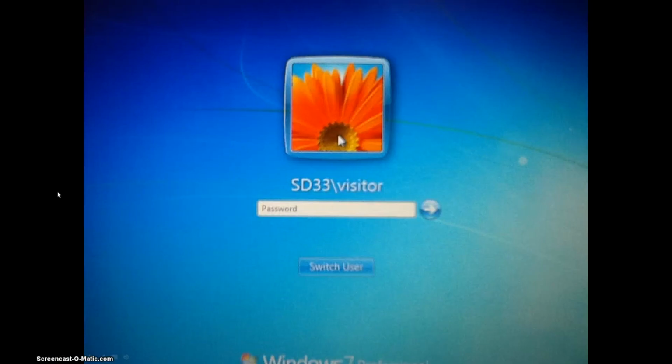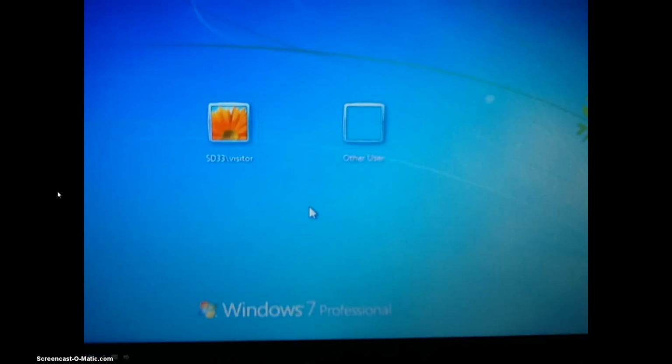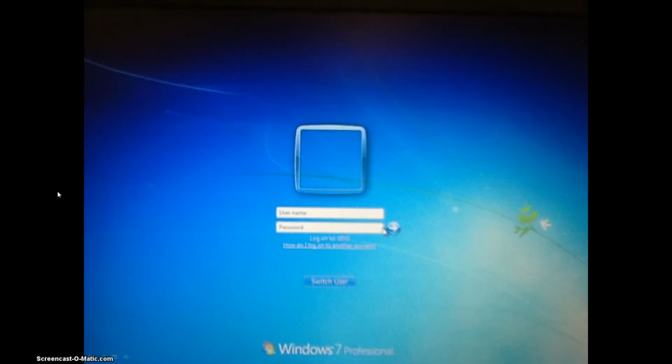When you boot up your computer for the first time, you'll see this visitor login. What you're going to want to click on is below the password box where it says switch user. You'll get this screen then. Go ahead and click on other user, and then you'll get this screen. And this is where you'll enter in your District 33 login, like for example mine is BoykT, and then you use your password.